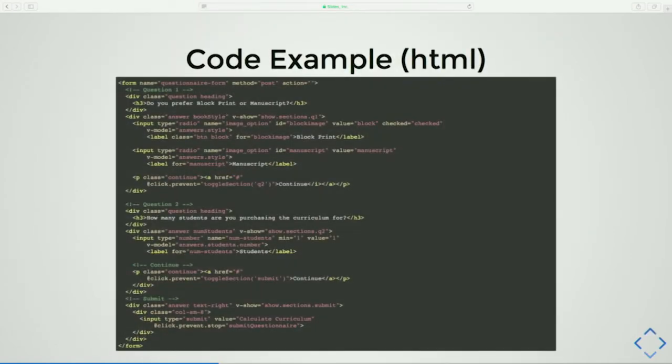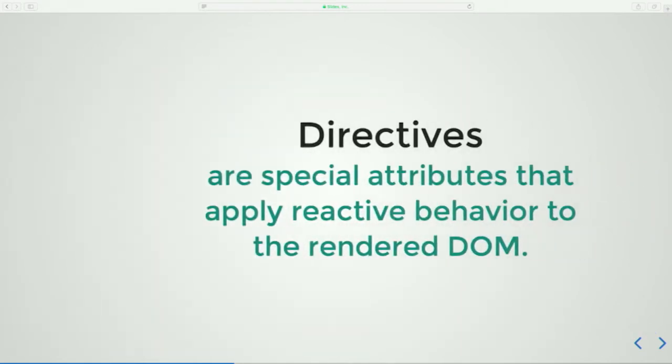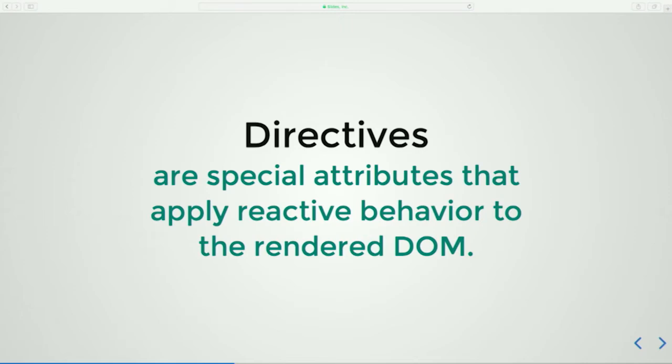Here's our HTML again for the questionnaire form. The most important thing that has changed here, though, is the addition of some interesting attributes on some of our elements. In Vue, these attributes are called directives. So directives in Vue are special attributes that apply reactive behavior to the DOM. So nothing more, nothing less. If you're coming from Angular 1 or some other framework, that is all this means for Vue.